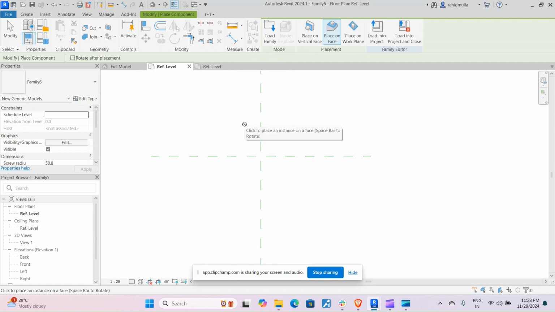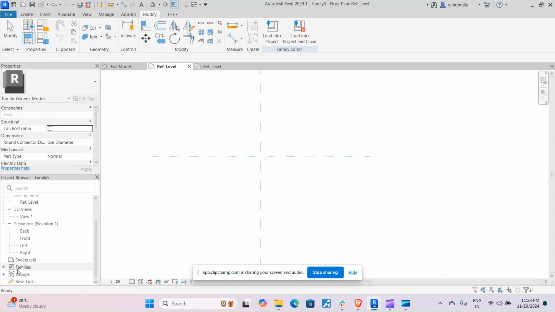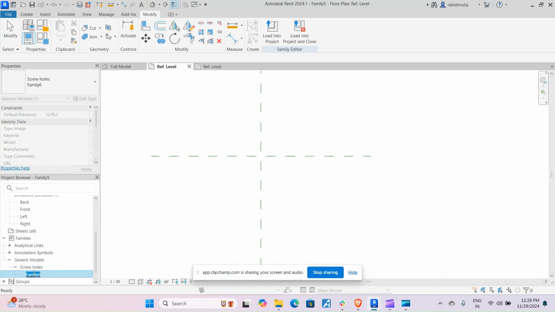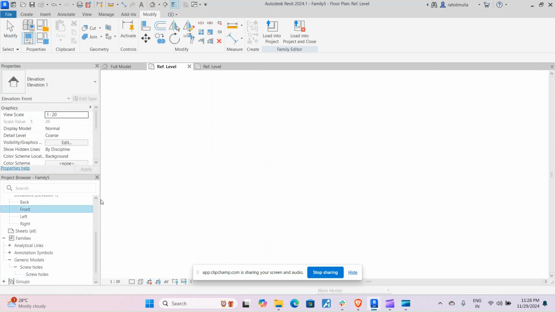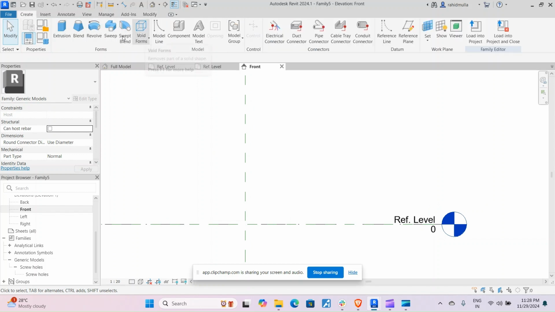Once this is done, I will name this family here. I will name this screw holes. I will copy this, and the same name I will give here. Once that is done, I'll go in front view, and here I will draw my Vantem panel.